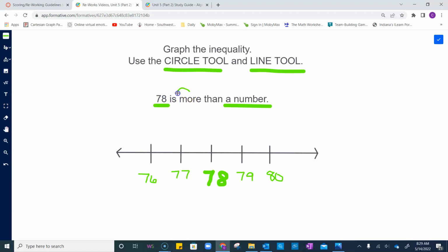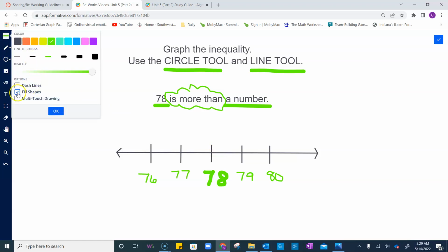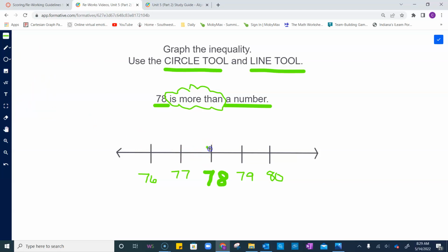So graph using the circle or line tool. 78 is more than. There's my inequality description, is more than. When I'm looking at that, I'm saying, hey, 78 cannot work here because 78 is not more than itself. So when I'm putting my endpoint on, it will be an open circle. I'm selecting the circle tool, and my fill is selected. I'm going to deselect it so that I have an open bubble on 78, because 78 is not part of the solutions. 78 doesn't work because it's not more than itself.